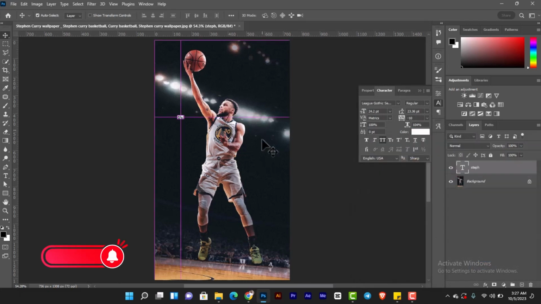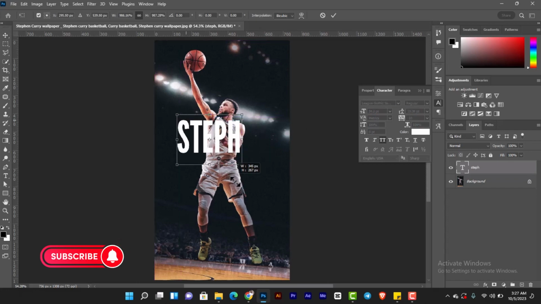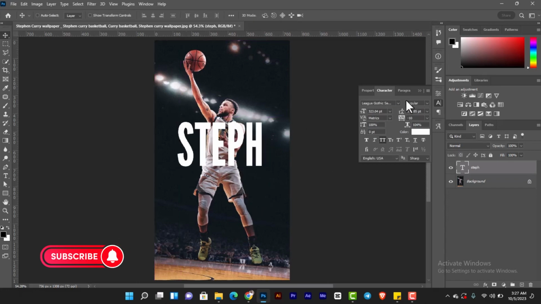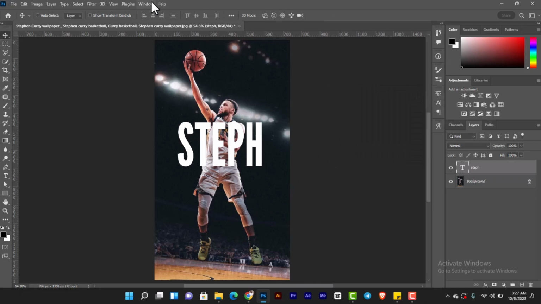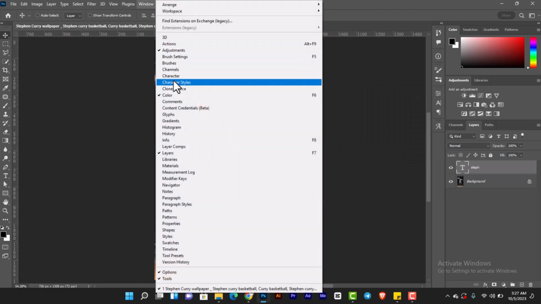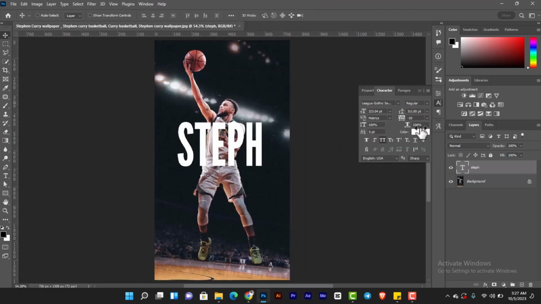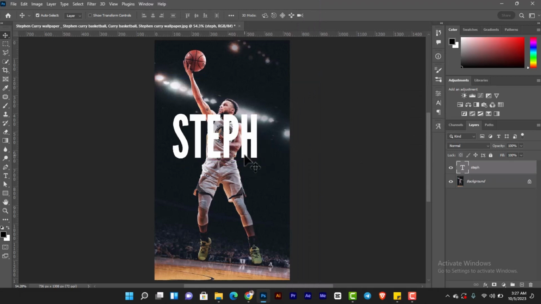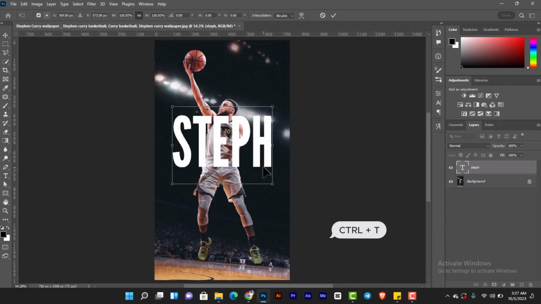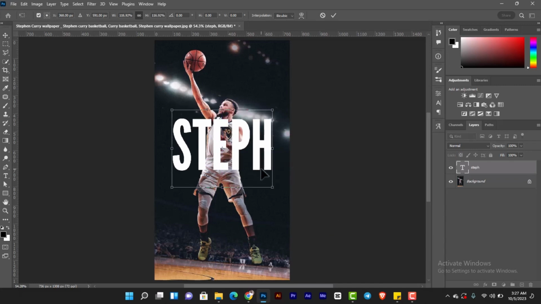If your text panel is not activated, there is a simple way to activate that. You come to your windows and look for character. So this is the character. Once you click, it will be activated here. So Steve, I'm going to hit Ctrl+T to transform and increase the size of my text.